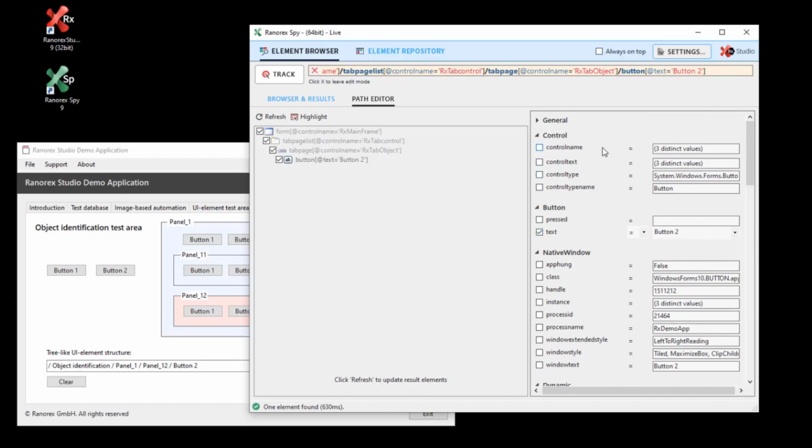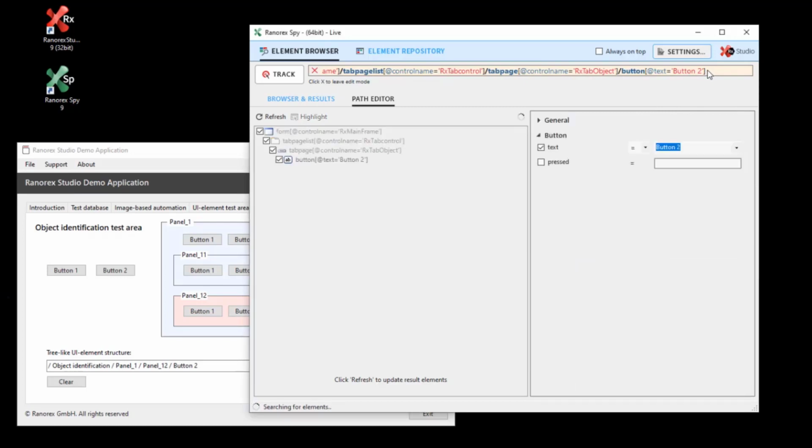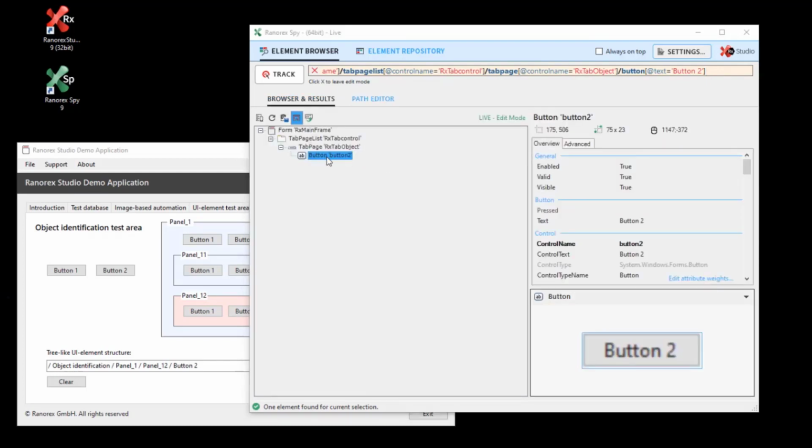So right here we've got the button 2, and let's see if it can still find the button. We hit enter, and it shows button 2, and it's still finding the button 2. It's finding the text on here, button 2.